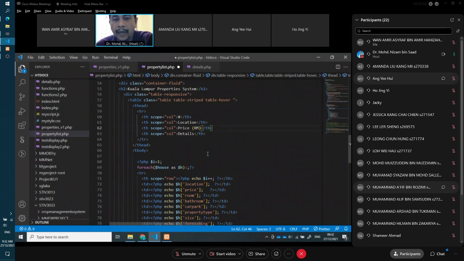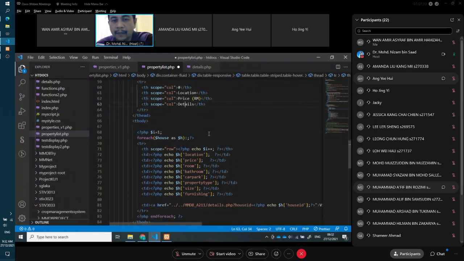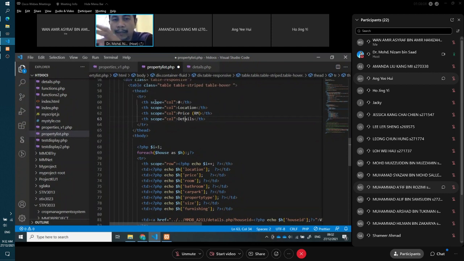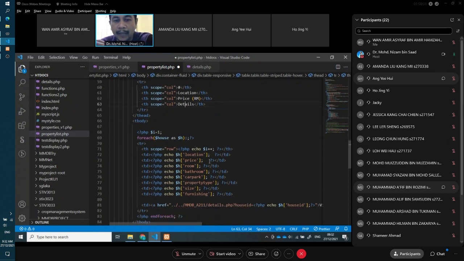Okay, so I have only the list, location, price, and details. To fit the table header and the table column, I have to make sure the table column follows the table header. The first table header is the list. Second is the location, and I want to maintain this one. Third is the price.